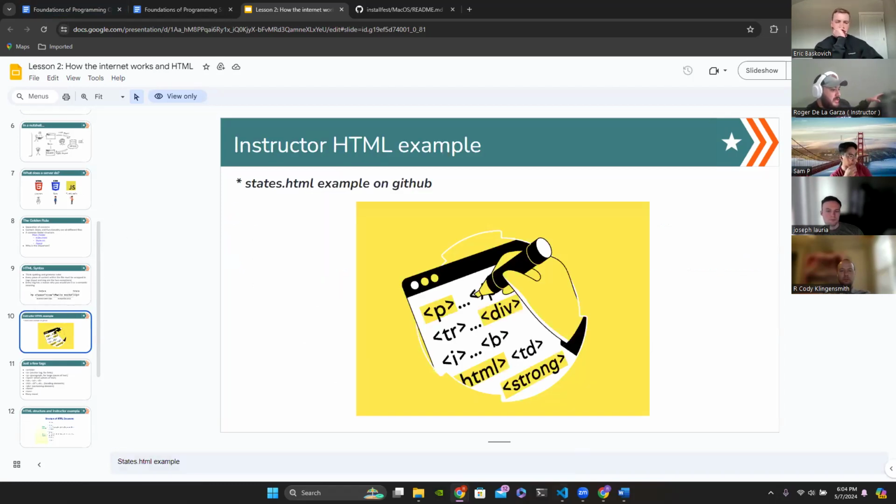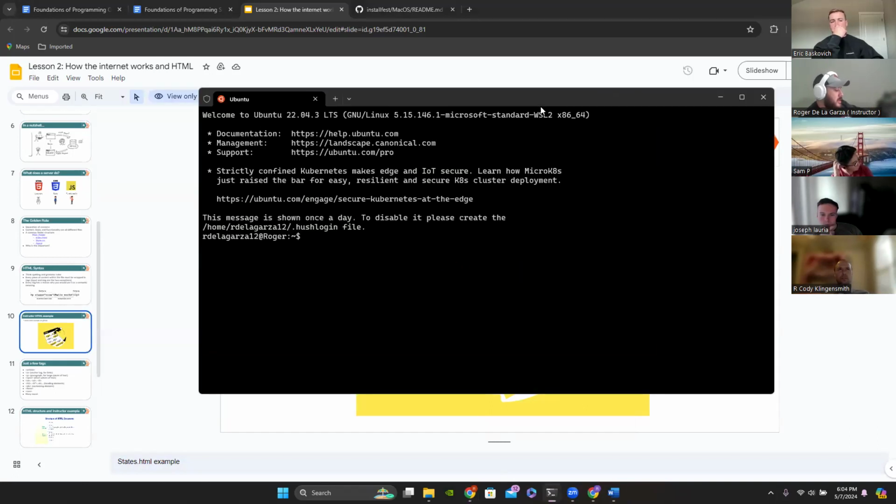Instructor HTML example. All right, let's open it up. Man, I should have had this ready. So go ahead, go into your FOP curriculum.